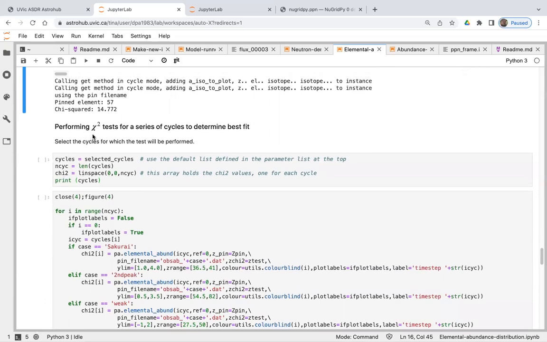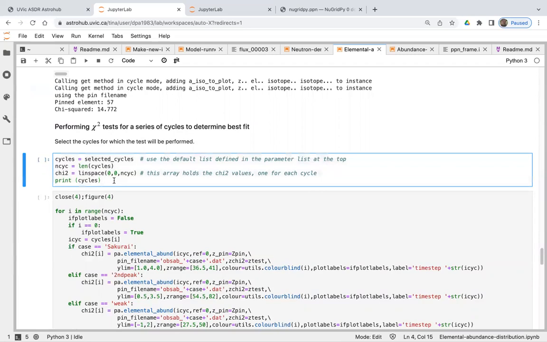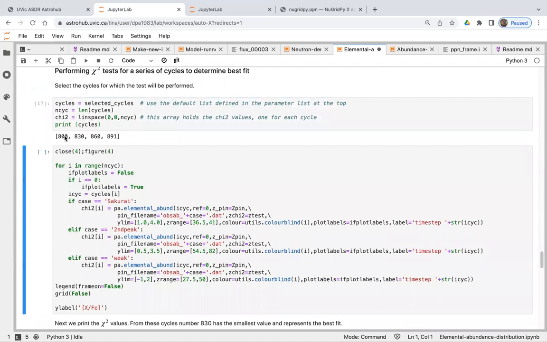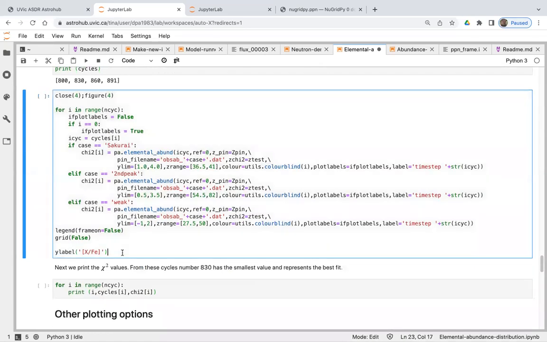So now we are going to do some chi-squared test for a series of cycles. Remember, we have chosen actually 4 cycles around our preferable one, 830, to find the best fit. Okay. So you can see here it just displays our selected cycles: 800, 830, 860, and the last one 891. Okay. So this selection was done automatically for the corresponding case. Okay, now we make a plot.